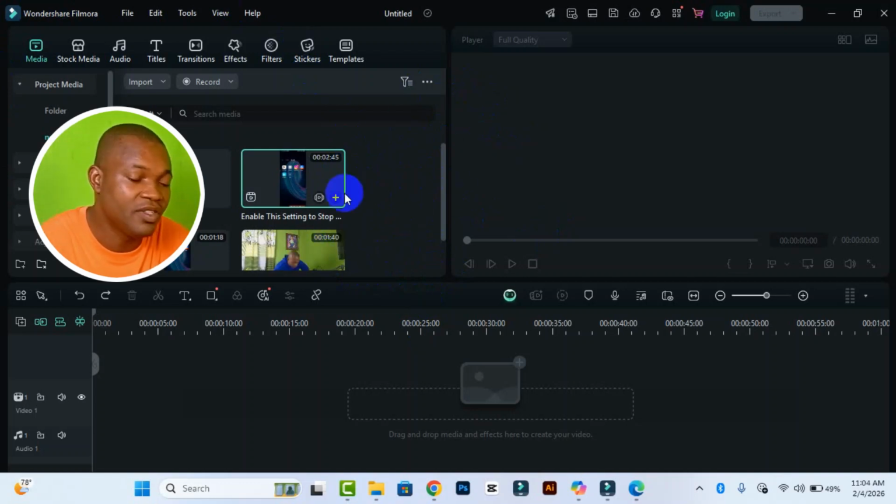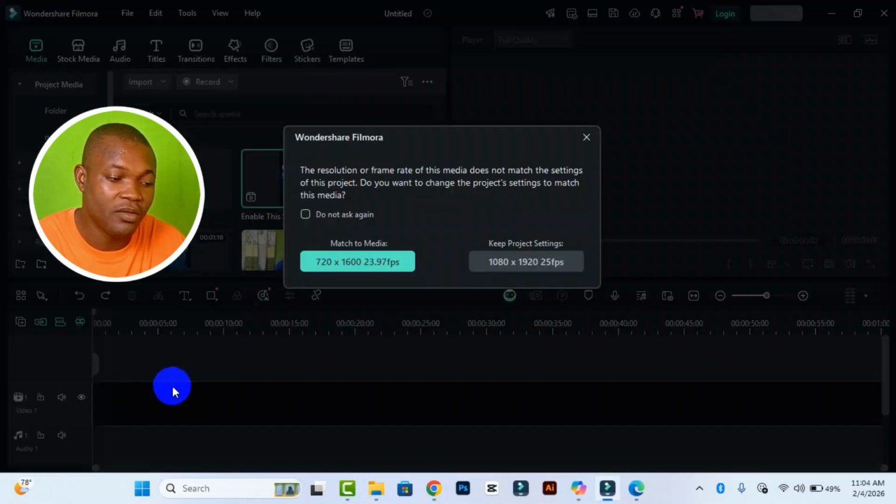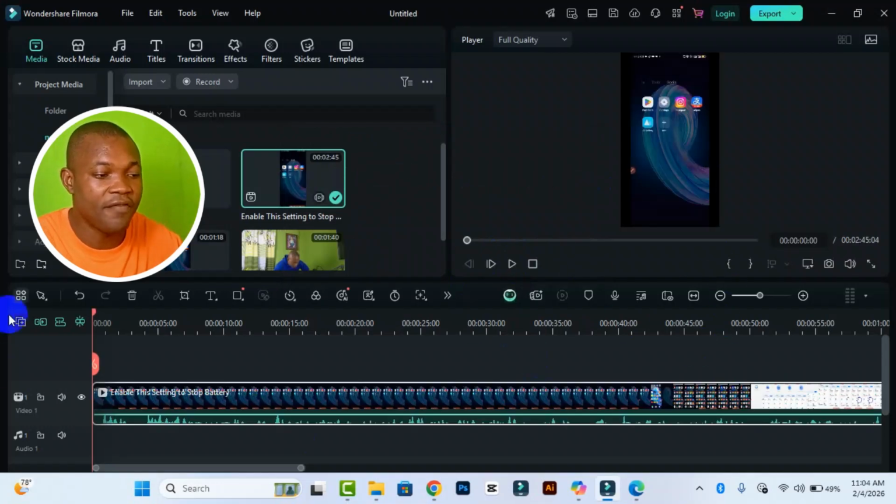For instance, if you take a look at my workspace right here, if I drag a video into my timeline and I hit Keep Project Settings, I could not find my video property, so it's going to be difficult for me to do some editing. This happened because of a corrupted workspace layout.